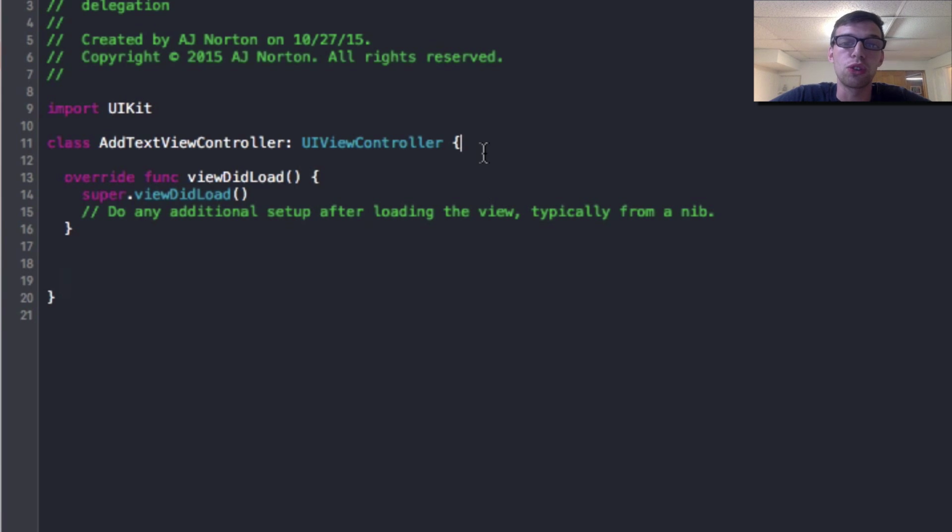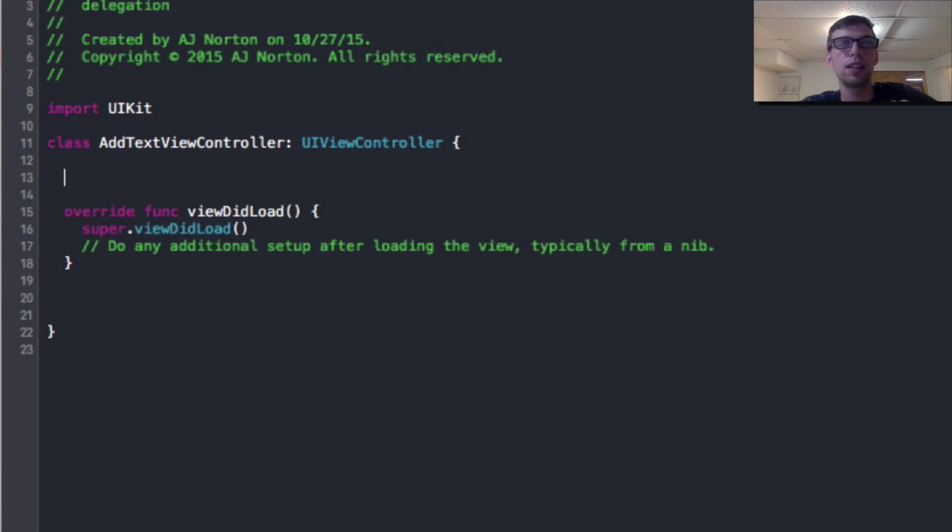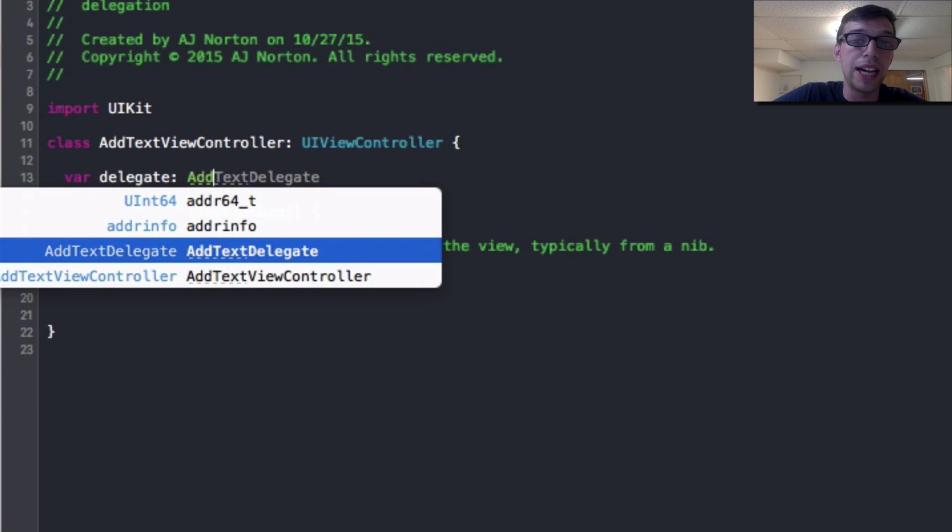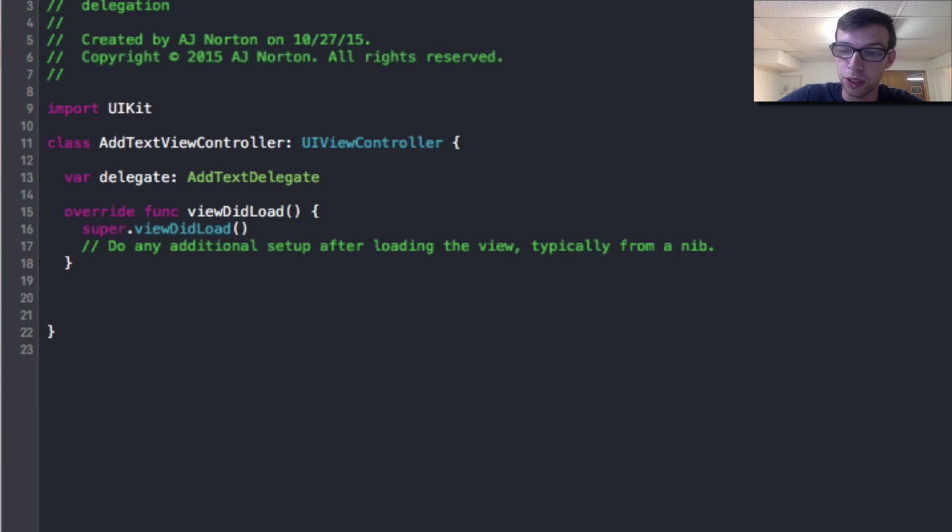Now in this view controller, we need to do something very important. Instead of making a method or conforming to this delegate, the protocol, we need to create our own variable called var delegate, and this is going to be type of add text delegate. It's also going to be an optional because it may not be set. So that's really interesting, right?